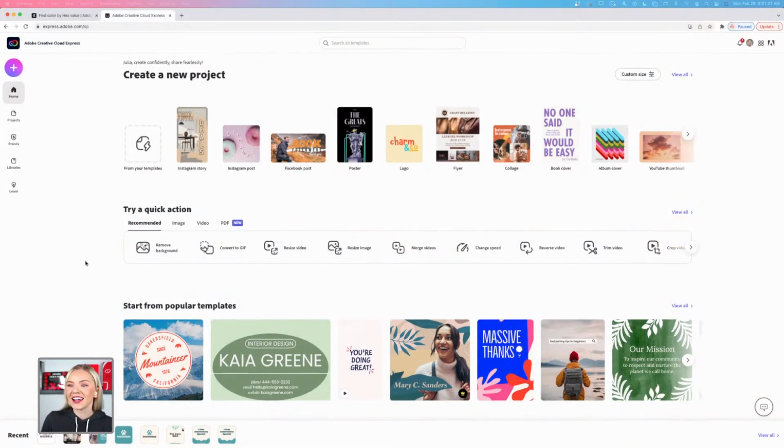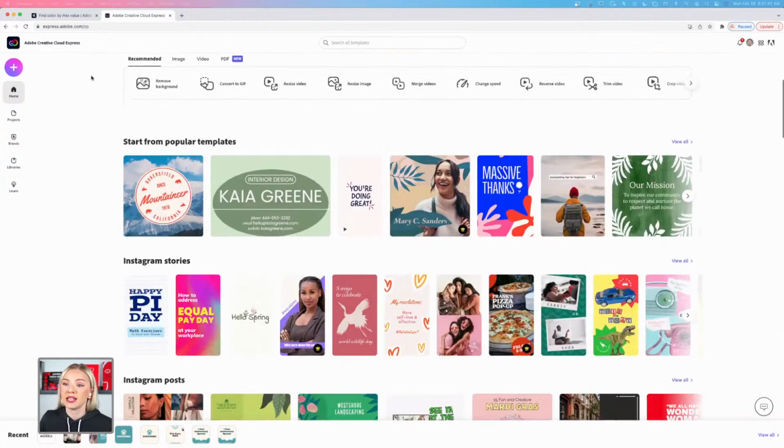Cool. All right. So we are here on Creative Cloud Express on express.adobe.com. And Creative Cloud Express, you can not only access from your browser, but also from your mobile devices. So you can also download it as an app on your phone or on your tablet, whatever you're using. And it's just a really, really great way to create something really quickly, or if you are not familiar with design, to create from templates.